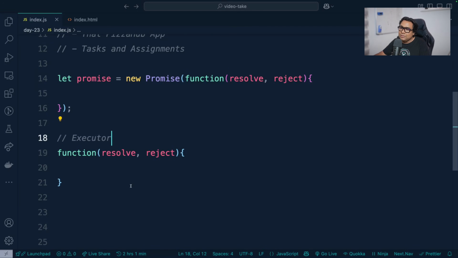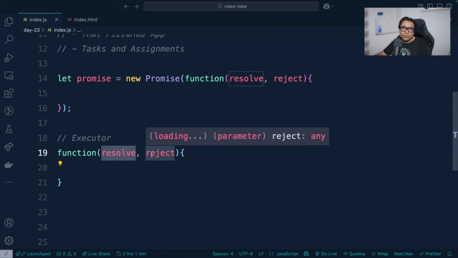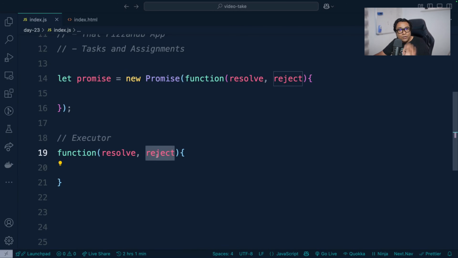Okay. So this is called an executor function. The executor function takes two things as arguments. One is called resolve, another is called reject. What is resolve? What is reject? Resolve and reject both are functions given by JavaScript to us. These are the callback functions that you will call inside the executor function depending on whether the promise has resolved or the promise is rejected.